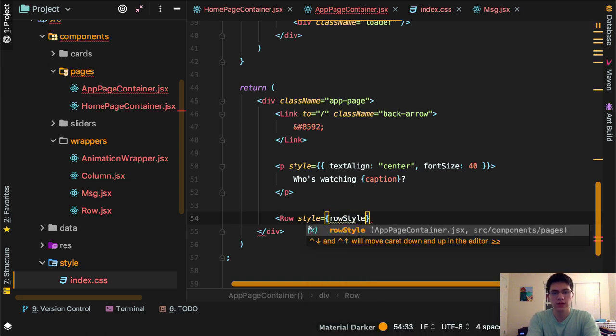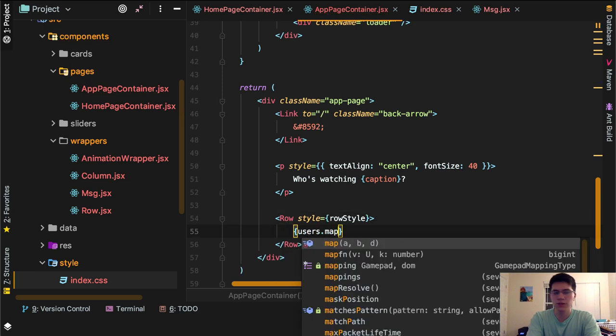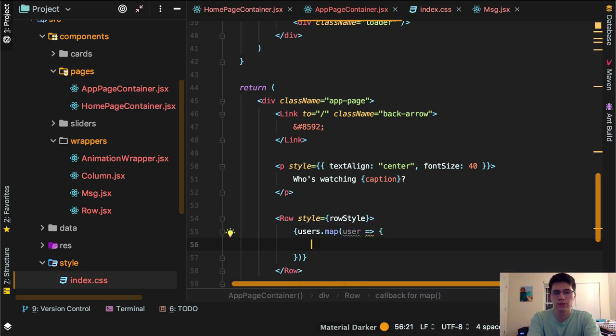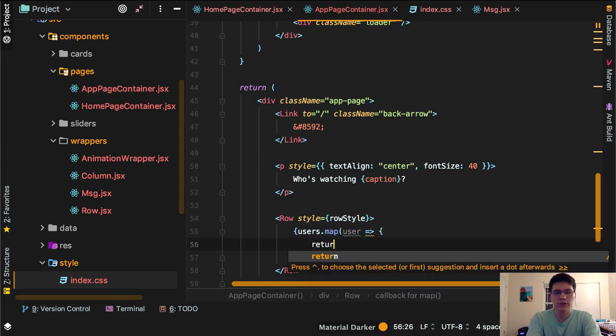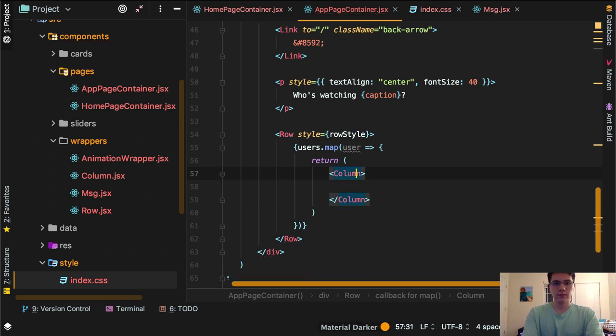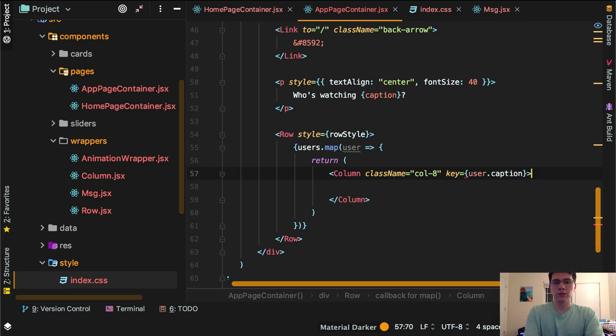And let's input that row style. And then let's map through our users so that we can show all those user cards or user blocks, however you would like to refer to it. Doesn't really matter either way. Let's do column. And then we're going to set the class name to column 8, and then key to user.caption. Perfect.